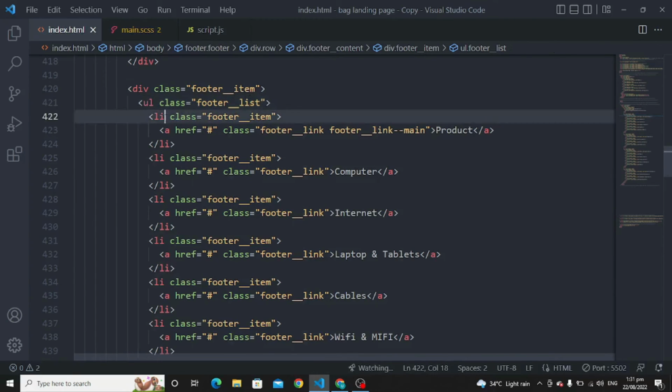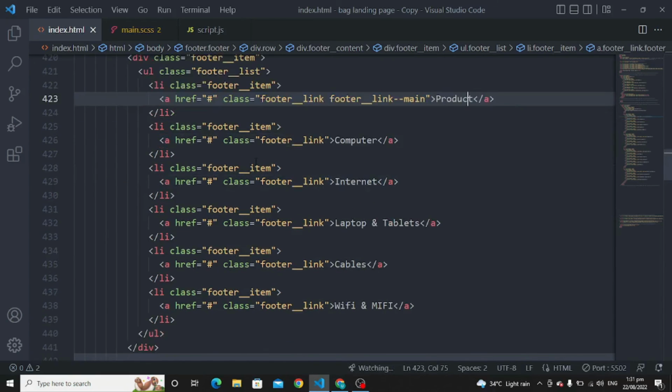Okay, in the footer list items we are going to use an anchor tag with the class footer link main, with the main product link with the computer. This is the main link, products. Then further going to the footer link computer, footer link to internet, link to the laptop, link to the cables, and link to the Wi-Fi.